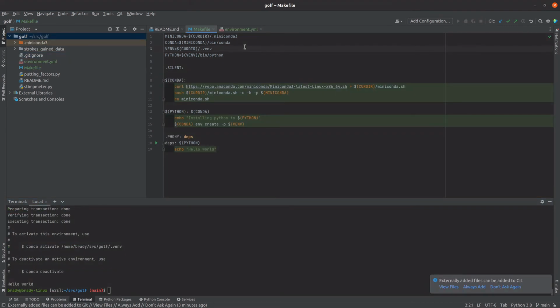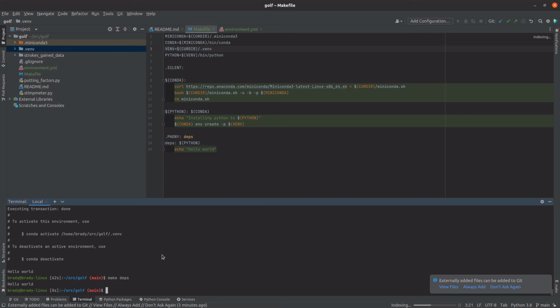Cool. All right. So we now have a virtual environment that's been installed automatically. If I run this again, you'll see that it just immediately runs. It doesn't reinstall it, which is great. So it's only doing the work that needs to be done. This is perfect. So let's talk about what files we actually have in our repository.